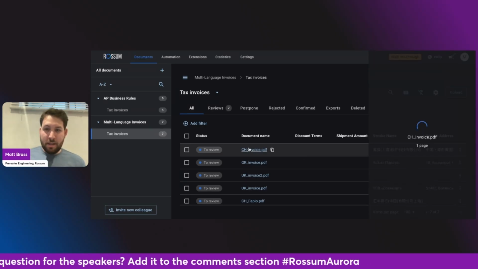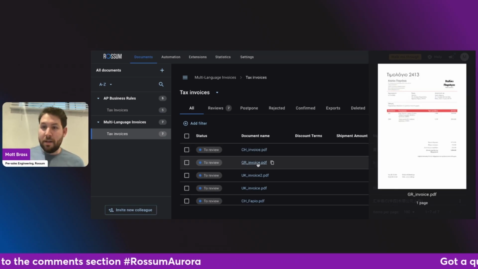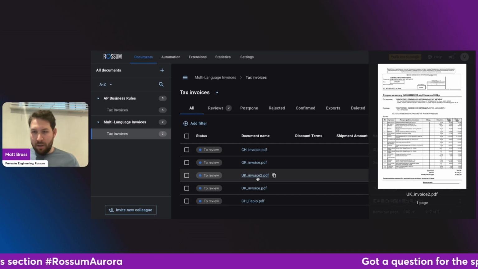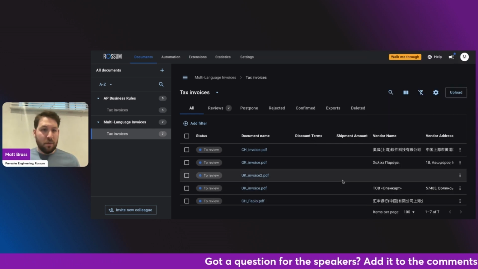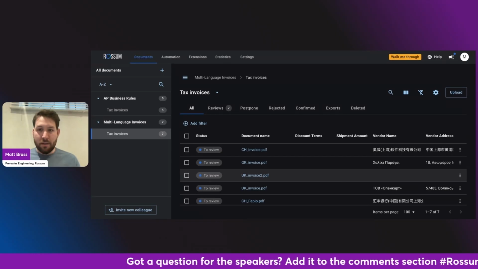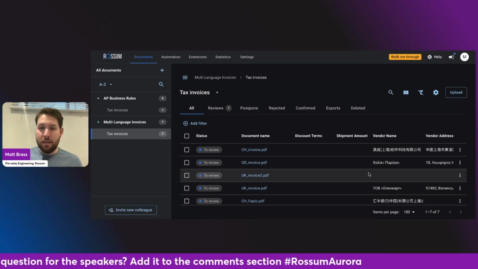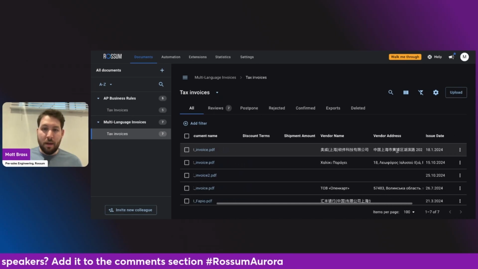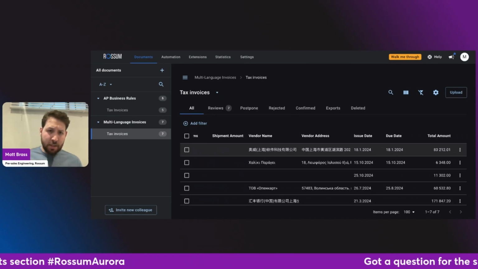So as you could see, I have a bunch of different invoices, and each one of them is actually in a different language in this case. So huge amount of different languages. And you could see here, as far as the fields, already I've dropped these into Rawsome, and Rawsome is able to extract data from the documents. So you could see these are in all different languages. I'm capturing fields like the vendor name, address, the issue date, and so on.